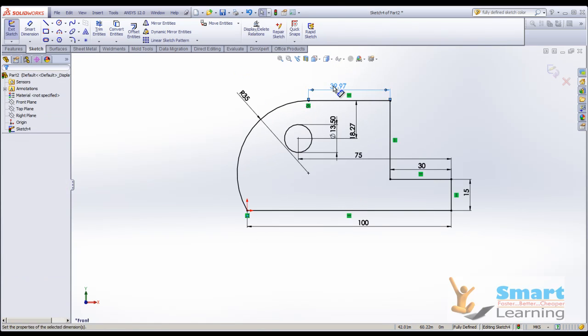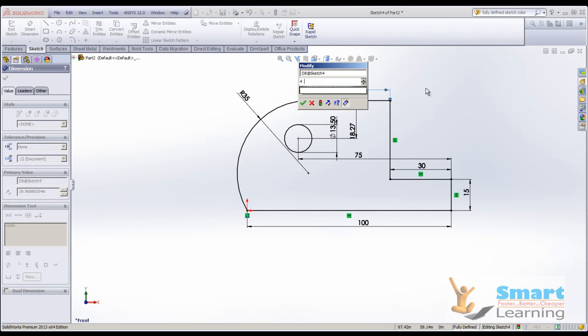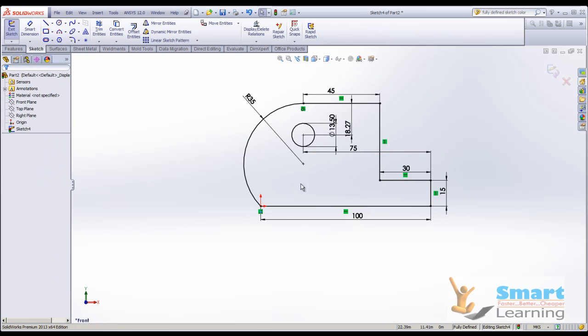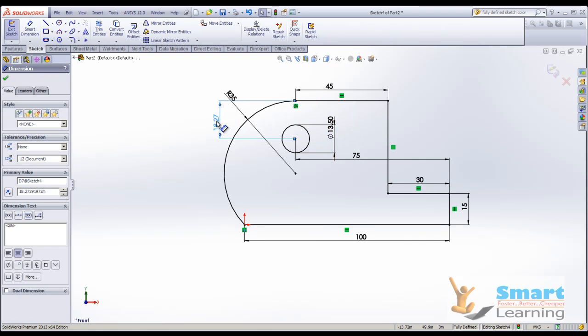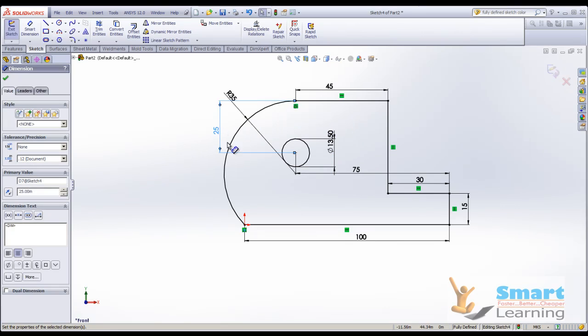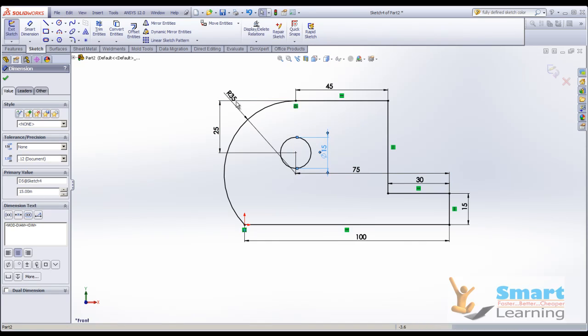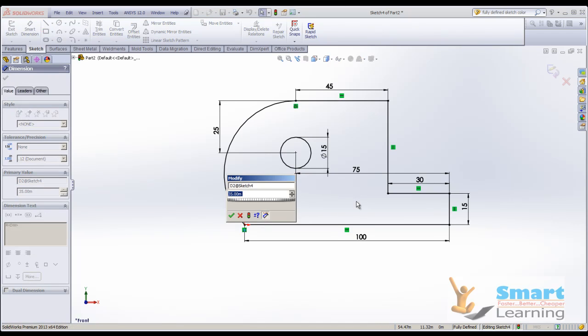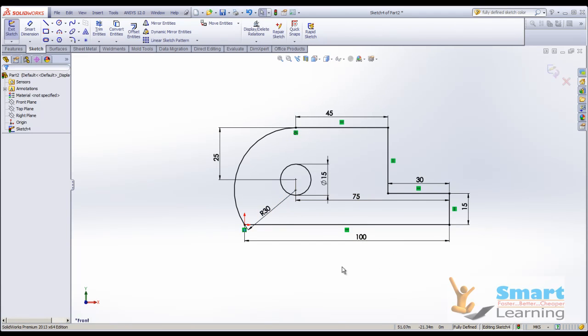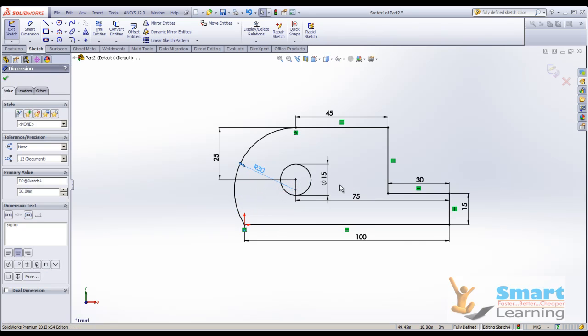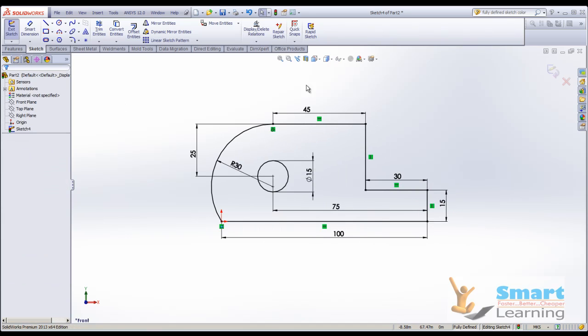So here we have maintained the tangency, you can make it 45, and what about other dimensions, that also you can control. I want to make it 25, this is 15, so all the corresponding dimensions you need to keep as per requirement. You can make it 30, and these are the corresponding dimensions which I need to finalize. So after creating all this, I can directly see here the sketch is fully constrained, and here also you can see fully defined. I'll just exit it.